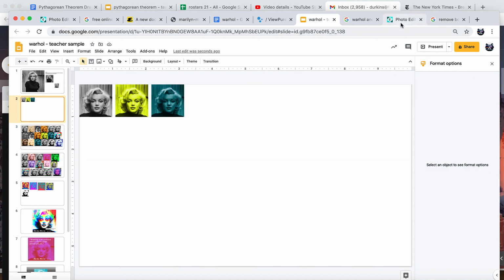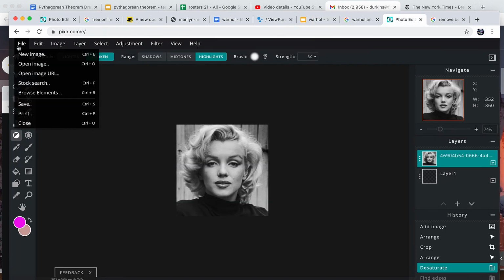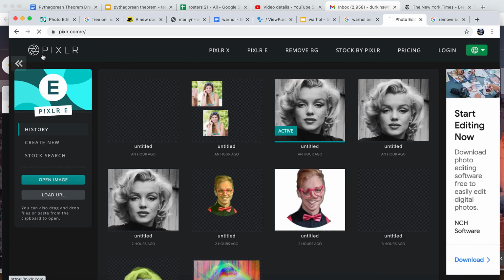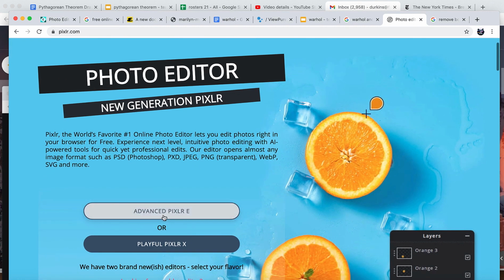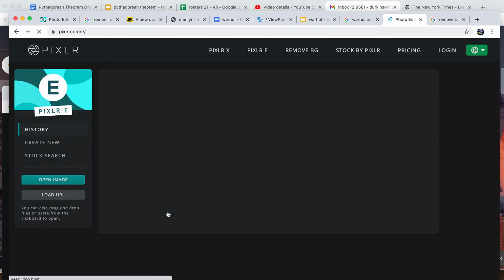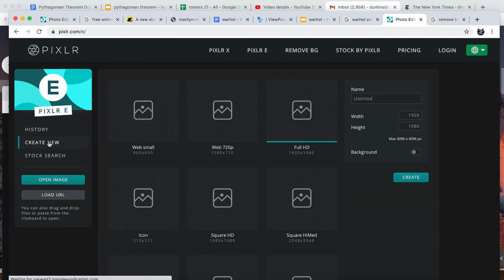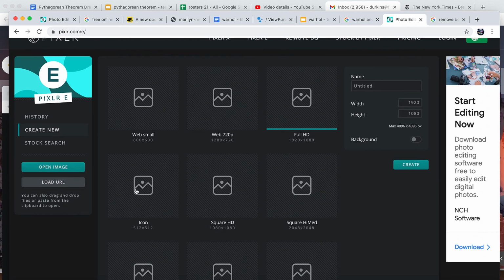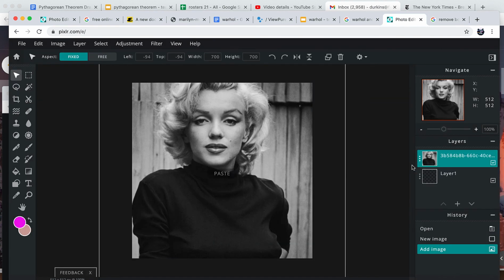So what's better is, and you can see there's some versions of those color ones, what you can do is go to this other site called Pixar. Let me get back to where you would be when you first get there. You're confronted when you first go there with advanced or playful. Just do advanced. And you can create a new document or open an image or load a URL. I tend to just hit create new, and I copy paste my image in that way. You want something around 500 by 500. I think I'm using icon here. And then you just give it a name, M1 for Marilyn 1 or something, and hit OK. And I can paste in Marilyn.